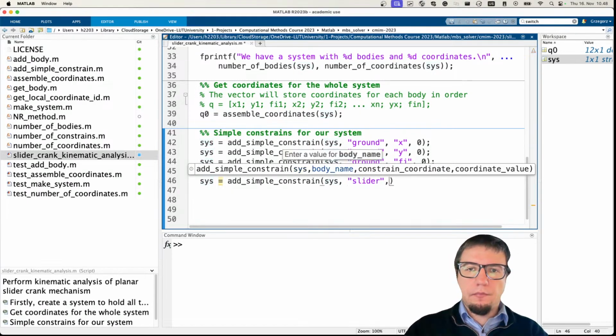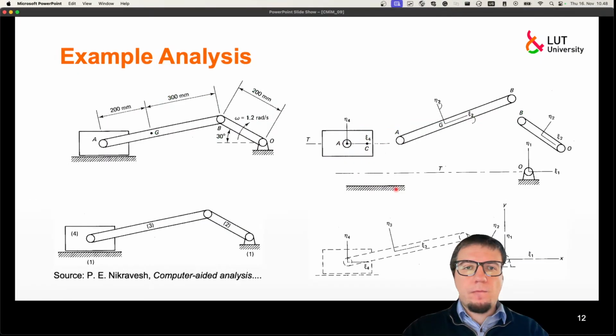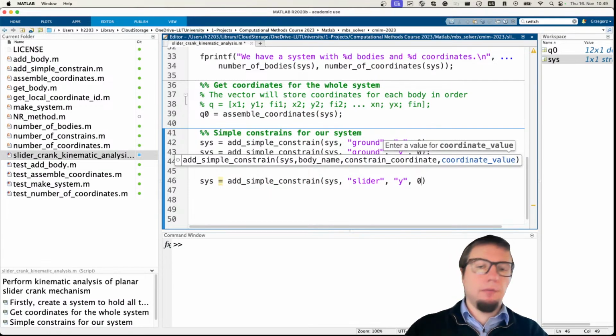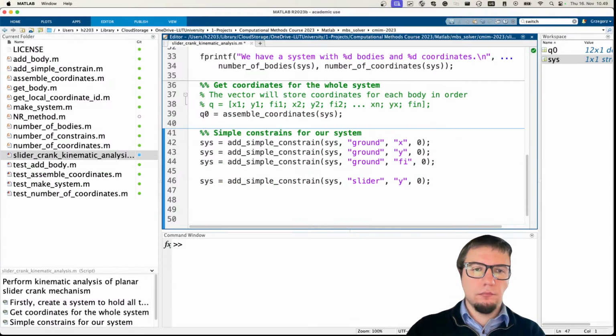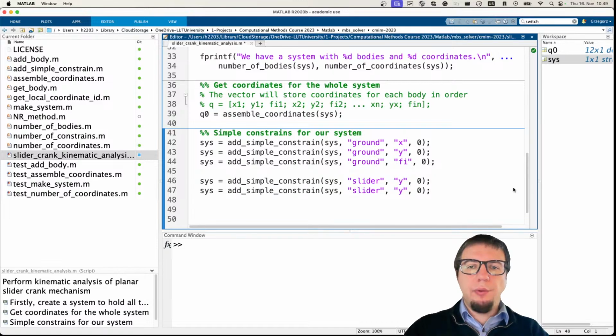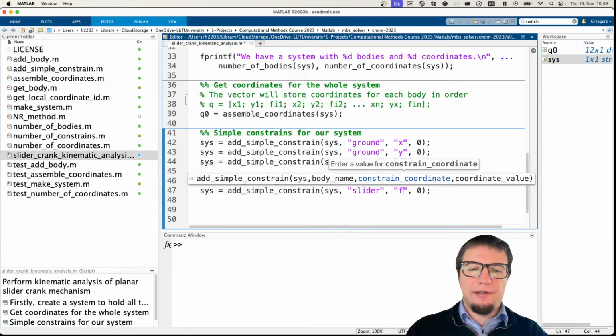So now we can add the slider. And what coordinates of the slider do we want to fix? Y and phi, because it's moving in the x direction. So x must be free, so we cannot fix it. So we are going to fix y and phi. Y will have value 0, and we will do the same for the slider's phi, also 0.